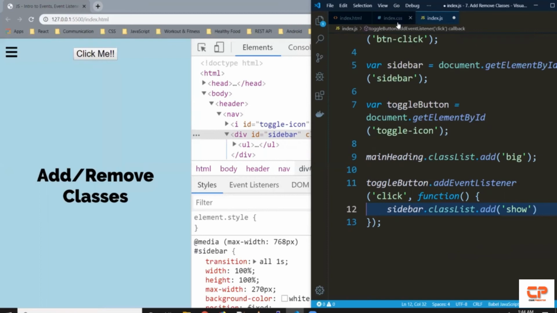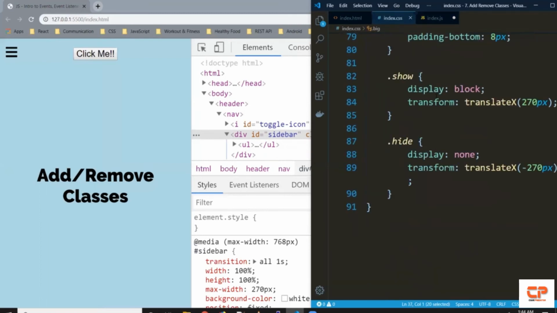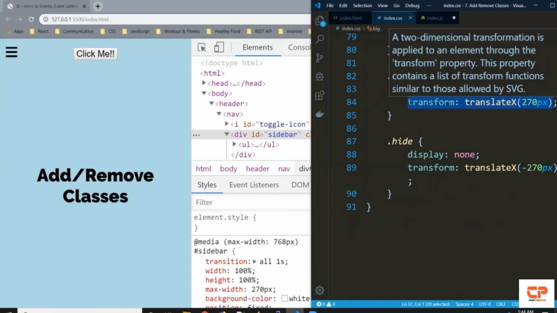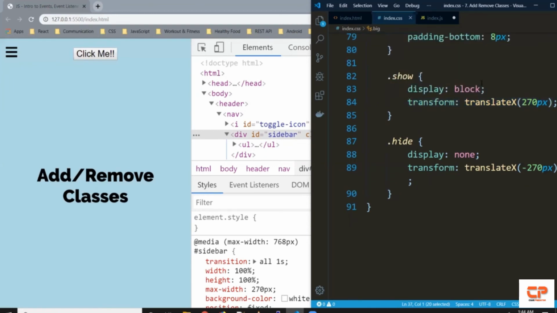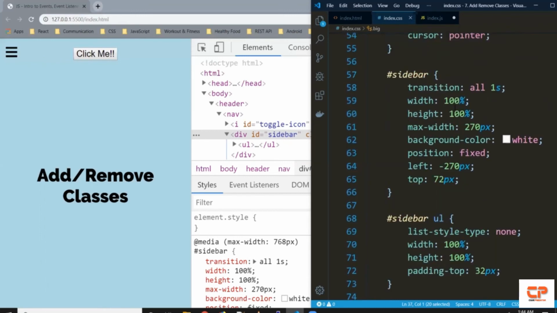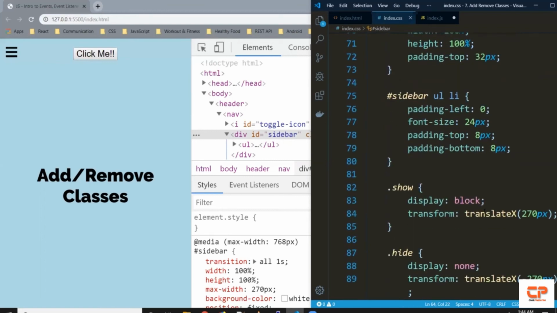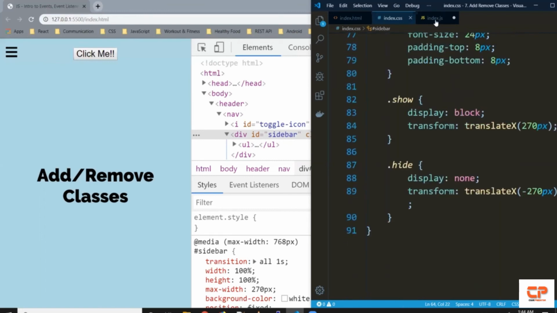So if we see our index CSS file, we've got two classes here. On show, we make it display block and we translate it 270 pixels towards the right hand side. And on hide, we make display none and we translate it to the left hand side by 270 pixels, because the width of our sidebar is 270 pixels. All right, so let's not get into the details of stylings here.